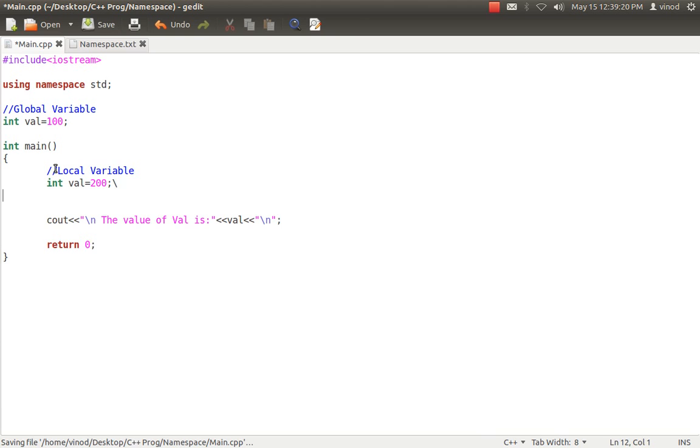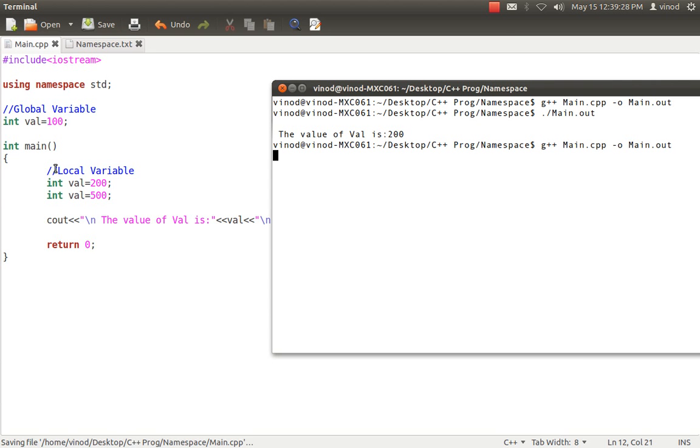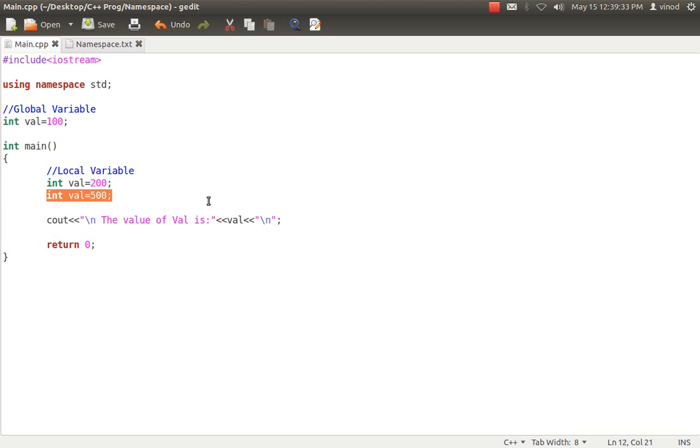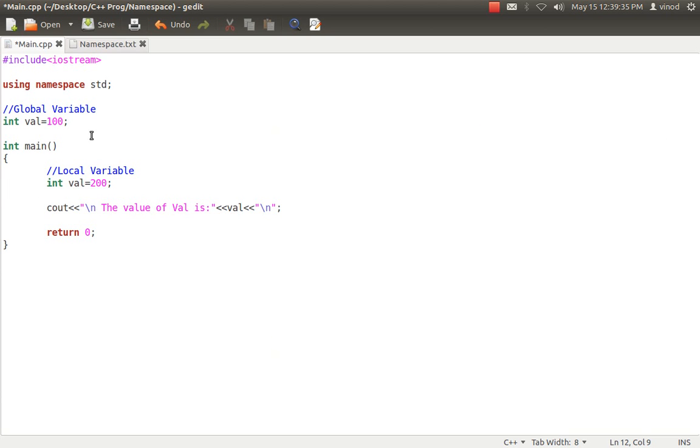I can't create one more variable here, as well as 500, because they will be in the same scope. If I try to compile this, I'll get an error: redeclaration of val. So this is not possible. Why? The previous one was possible because it's a global one. So val will act as a global and this val will act as a local. So at a time I can have only one variable as local and global.